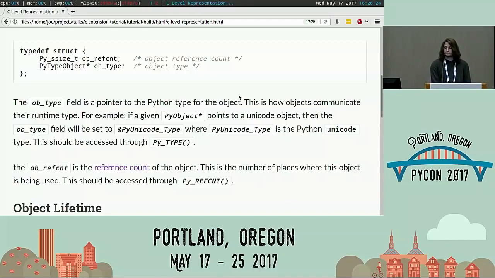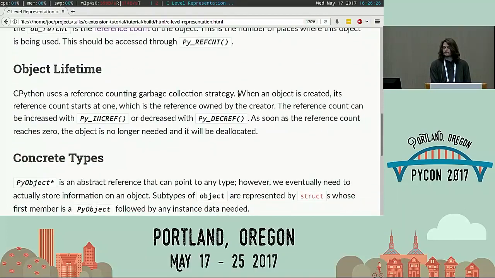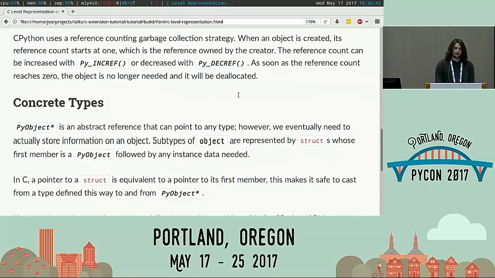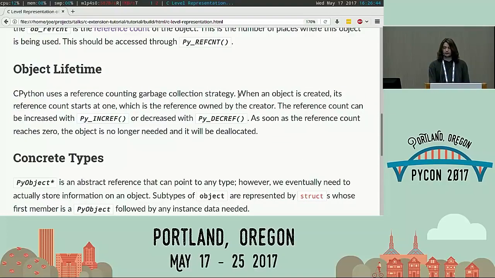The other field is the ob_refcnt, and this is of type Py_ssize_t, which is a type provided by the CPython API, equivalent to the POSIX ssize_t, which means signed size_t. So it can hold any size or a negative value. This is the reference count, which is the number of people who refer to this object. So CPython uses a reference counted garbage collector.